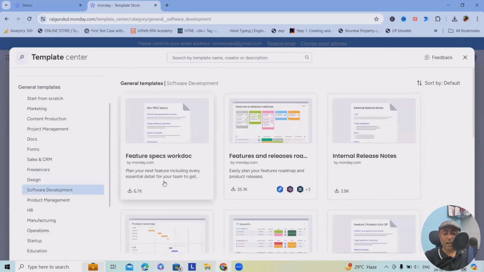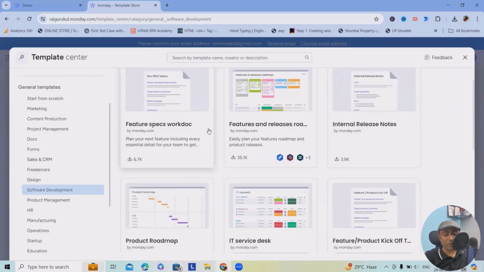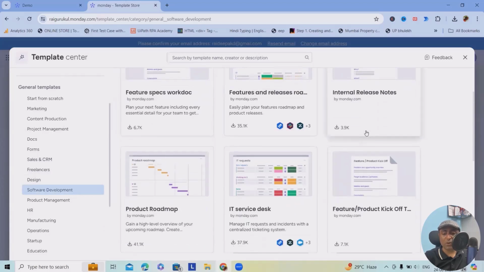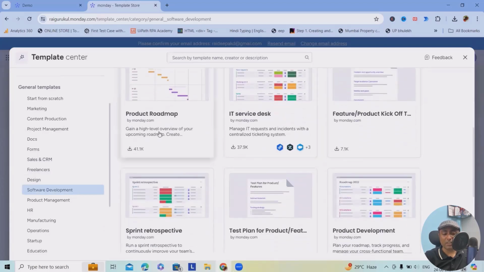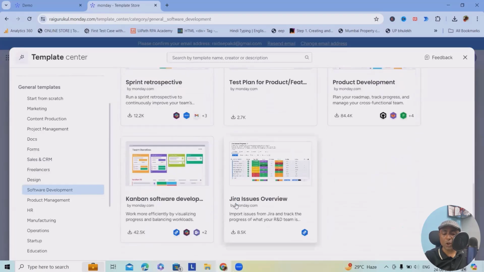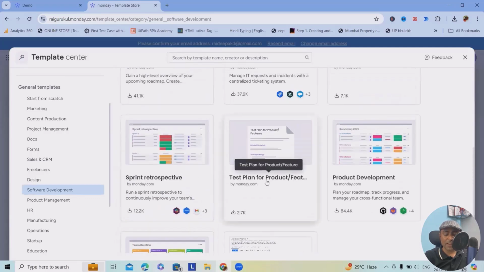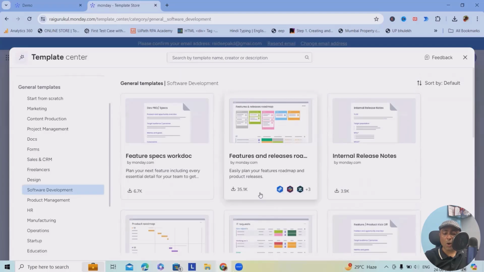Software development has feature specification, workload, feature and release roadmap, internal release notes, IT service desk, product roadmap. All those templates are available. You can even have Kanban as well as test plan or Scrum options, which you can use to make your life easier.